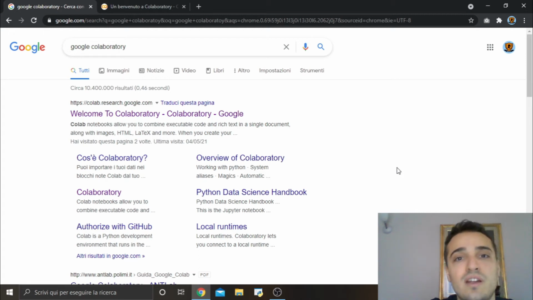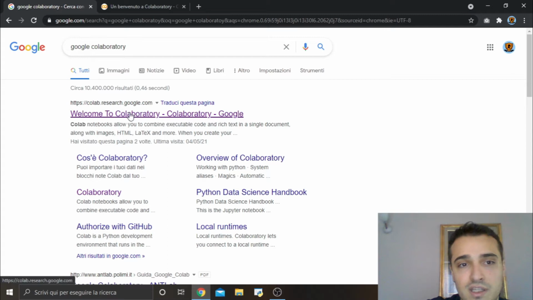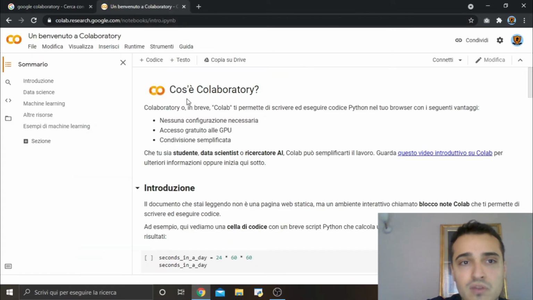So you can work, as the title of this Google tool says, collaborating with others. And as I said, it is from Google, so if you search for Google Colaboratory, you can just click here, and then a window like this one will open. In this window there is an intro, so Google will tell you what Google Colaboratory is. Of course you'll have this text in your language.